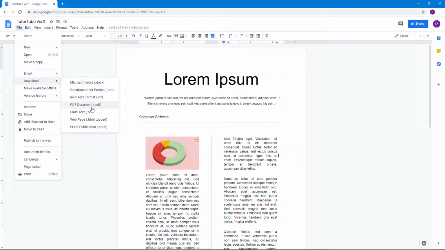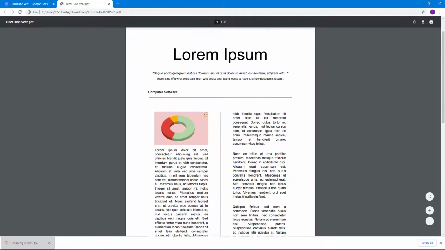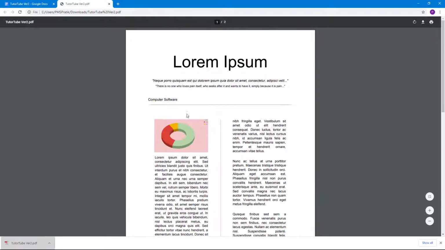If you want to preserve the look, then you can download this as a PDF document right over here. So it preserves the look and everything, so it can be accessible in multiple devices without a problem. But this is not suitable for editing. As you can see right here, this has been converted into a PDF document now.